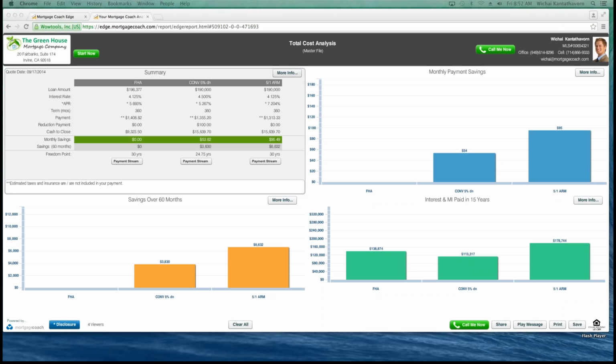As you can see here, I really wanted to point out that we are a web-based service, so as long as you have internet access, you just go to edge.mortgagecoach.com. When you log on, you're going to use your username and password. Doing so will get you to the home page, where you'll see a couple of radio buttons that we want to talk about.